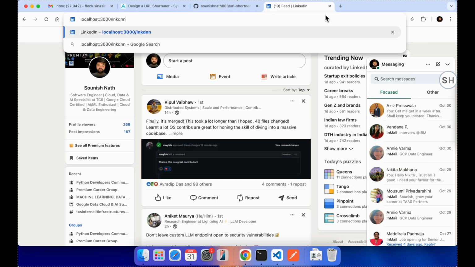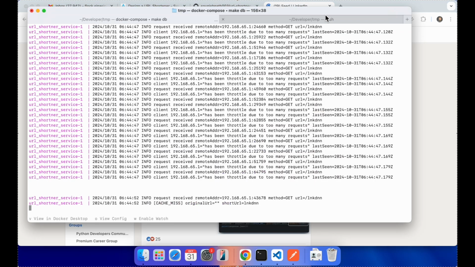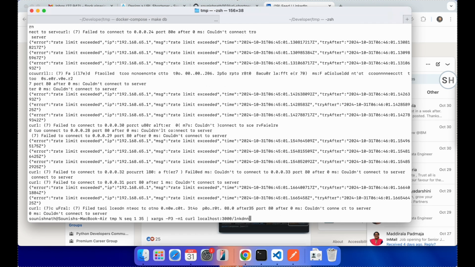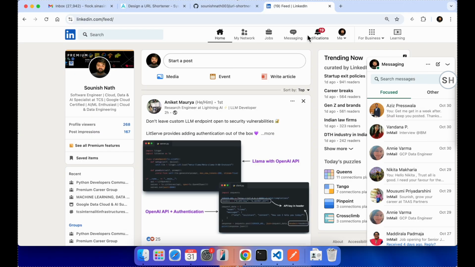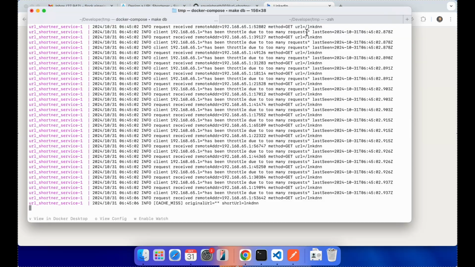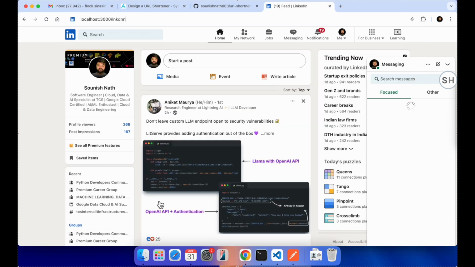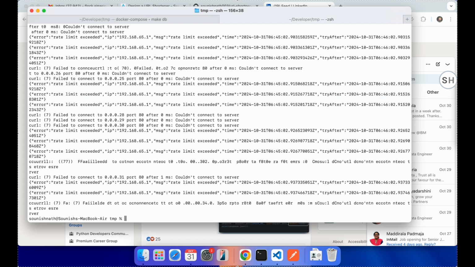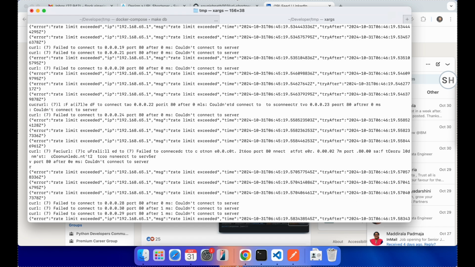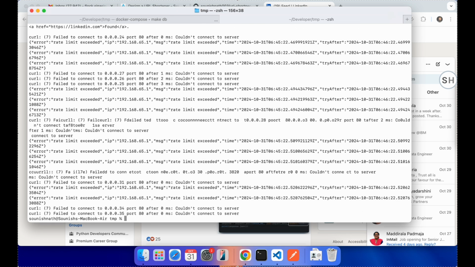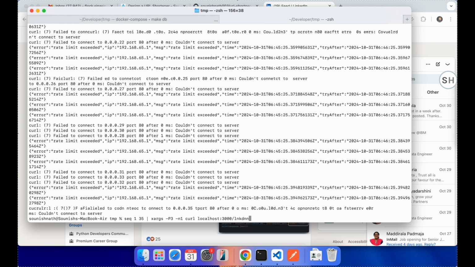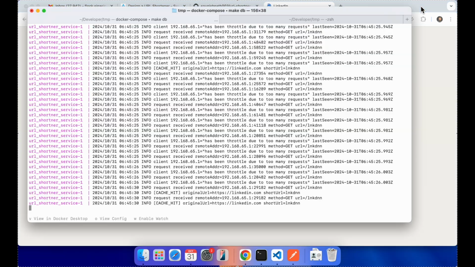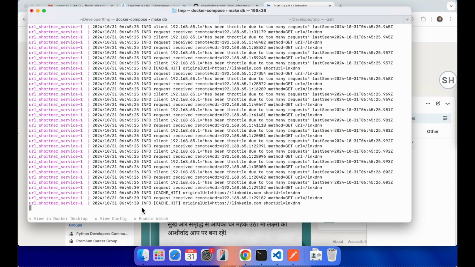Let's see. Right now it is a cache hit. Oh, again, so I have to try some more time. Let's try it now. Still it is cache miss. Interesting. Cache miss. Let me try again. Because I'm hitting the rate limit, right? But I'm trying to forcefully register this LinkedIn to the cache. Let's try it now. Now I got it. Now it's a cache hit right now.